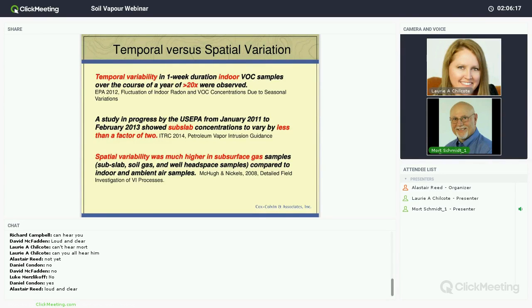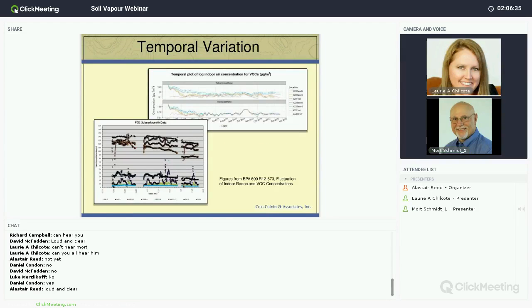Subslab soil gas concentrations, on the other hand, generally vary a lot over space. Indoor air typically is not very different in one part of the building than another, maybe a factor of 2 or 3 in my experience. Soil gas can vary by factors of 100 or 1,000 over just maybe 20 feet. So how do you address that?